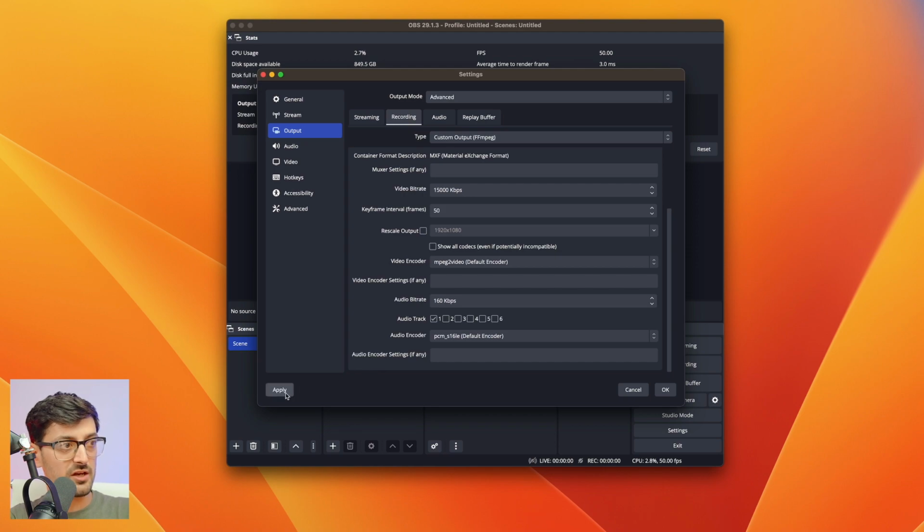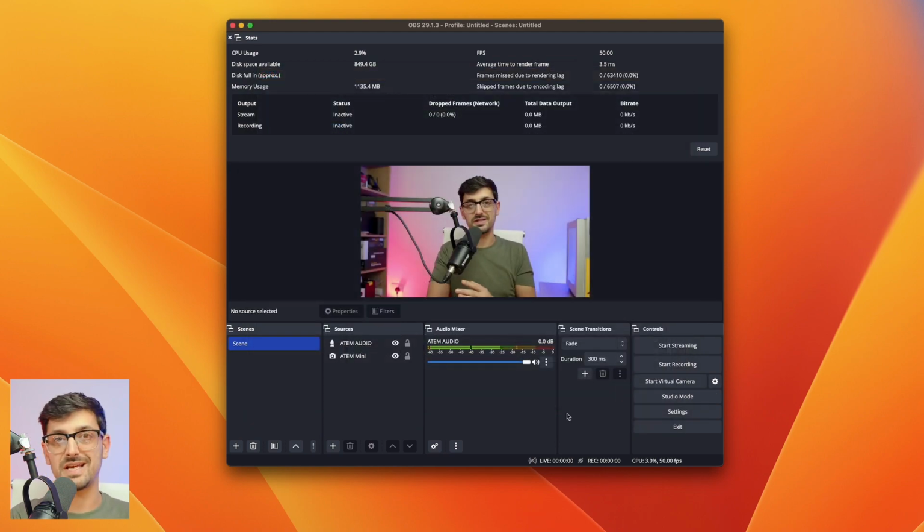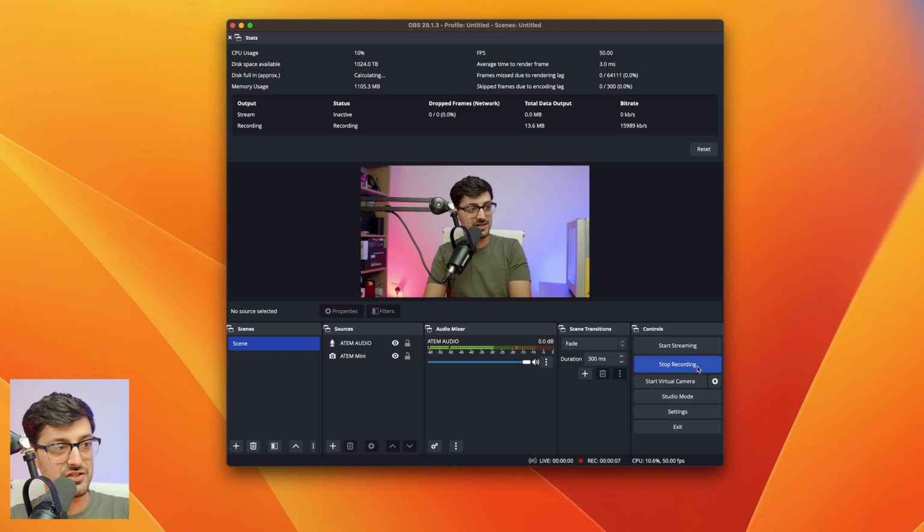Click apply, and that's really all of the settings that we need to change here. And we can hit start recording. So I'm going to do that, just start recording in OBS. That's now going to create our growing file. I'm going to do something visual, like a couple of waves, so you can see this here at the beginning when we play it back in just a second.